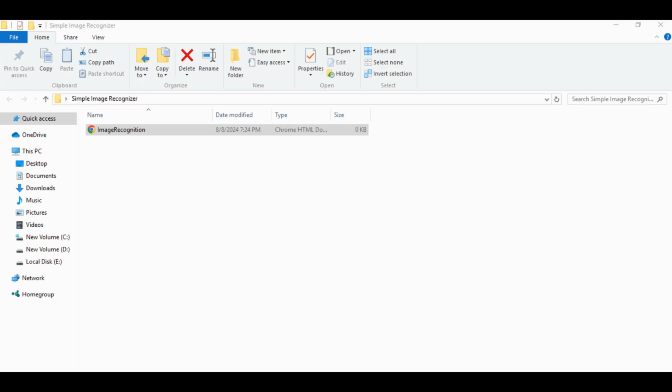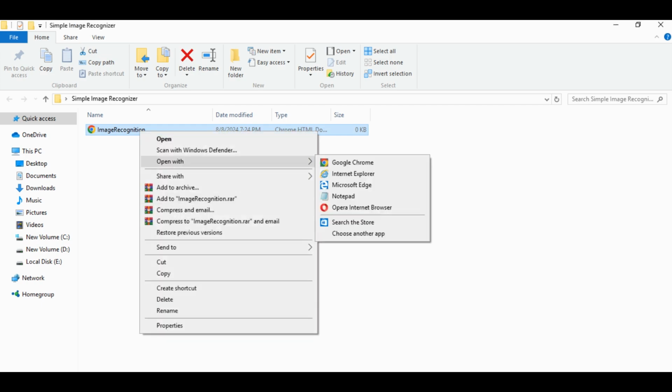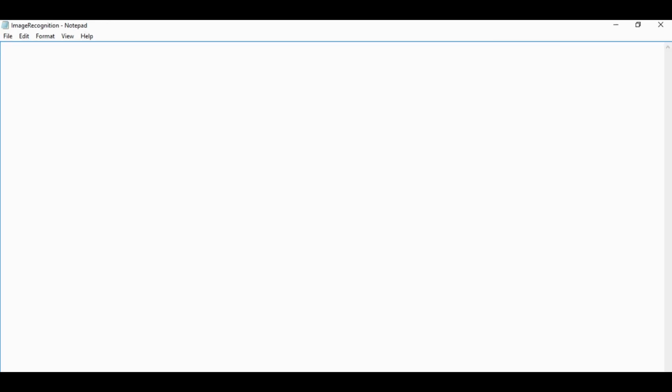At the first step we should create a blank HTML file for using the JavaScript. I had created it with the name of image recognition, and just open it with the notepad and create a simple HTML file.